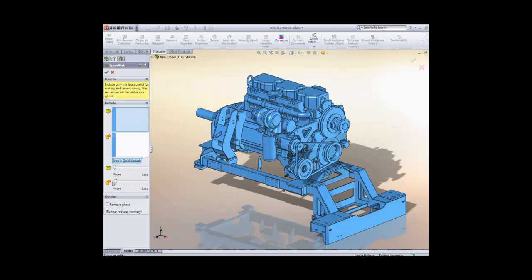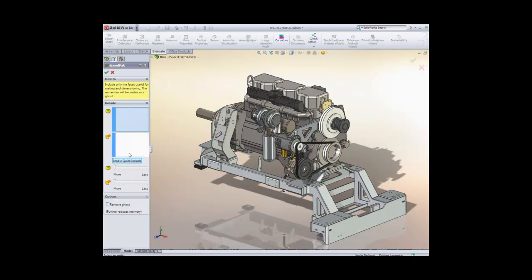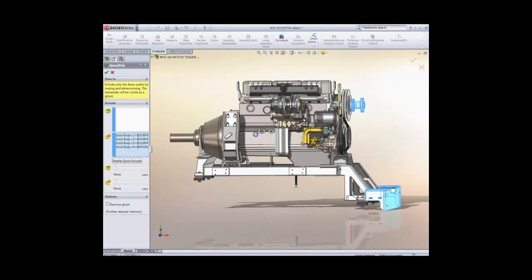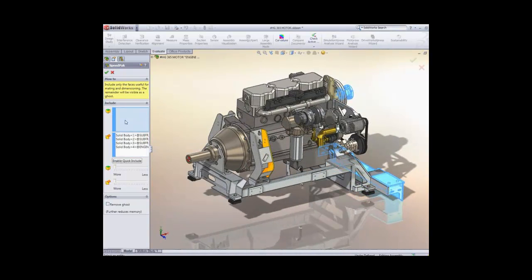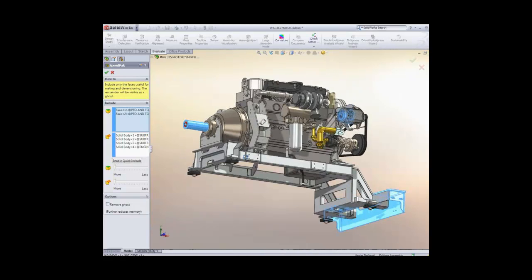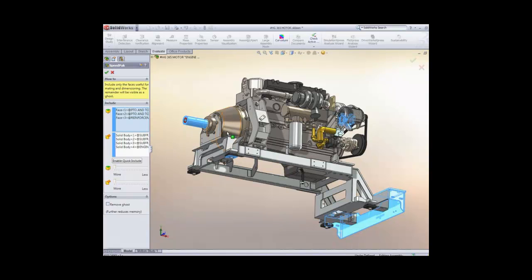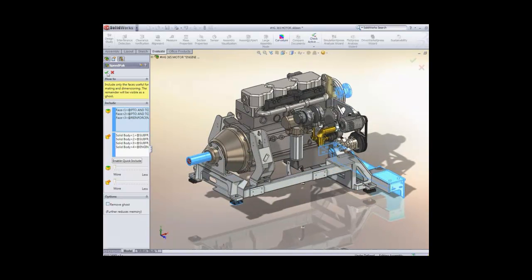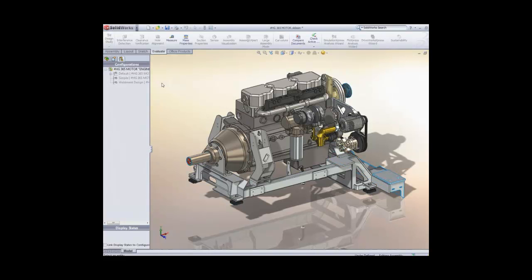In reality, the most important aspects of this design are the mounting points and the parts that interface with the main assembly. So we can select the individual components to be included or individual faces, particularly if the faces belong to a complex component. Everything else in the assembly is not needed. It just needs to be there to represent the entire assembly. So there's our SpeedPak configuration.